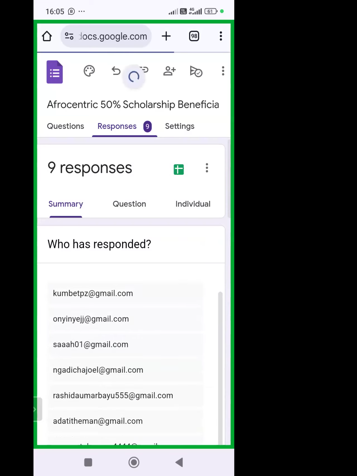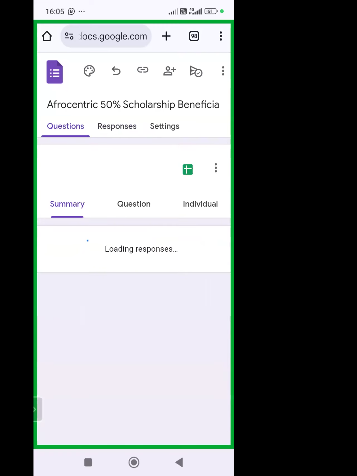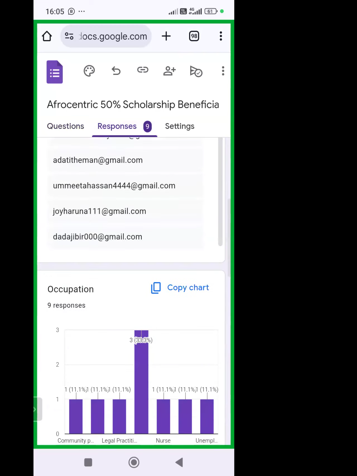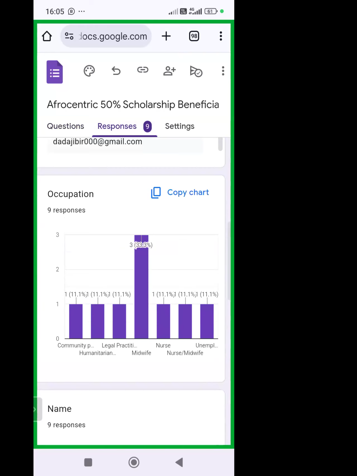I'm teaching part of data analysis. So you can find it under the responses. All responses you find like this now. So I get their emails. See now, look at them. Who among the respondents, look at the occupation. Which occupation tops the list? So I'm teaching you now data analysis.